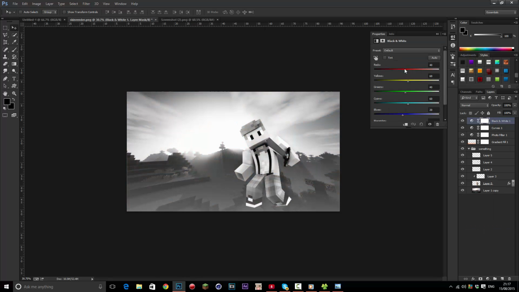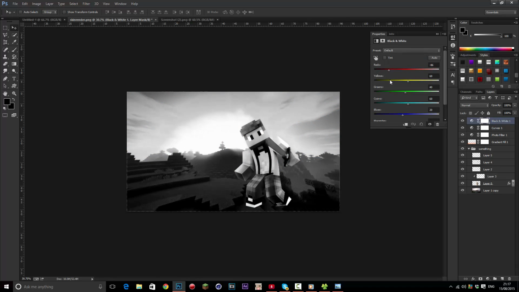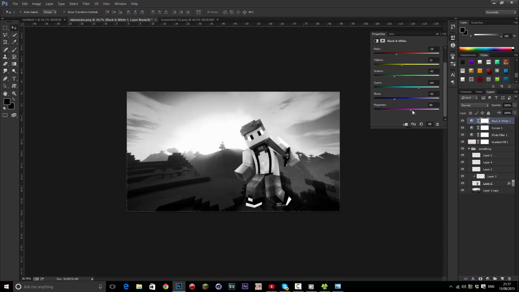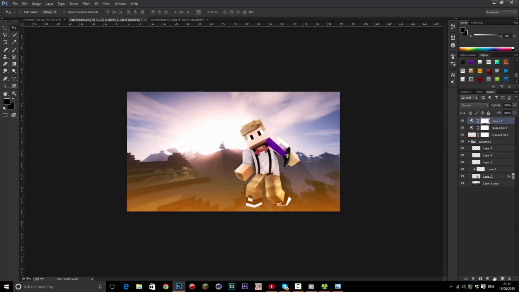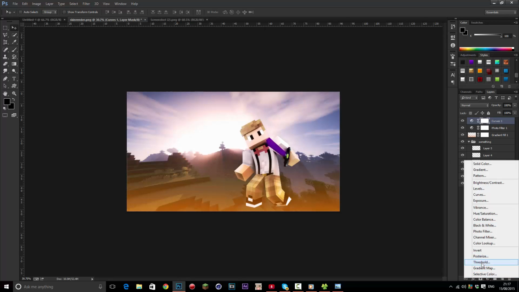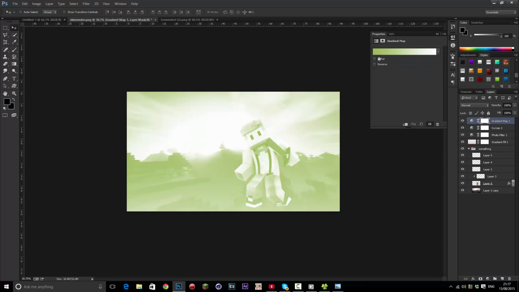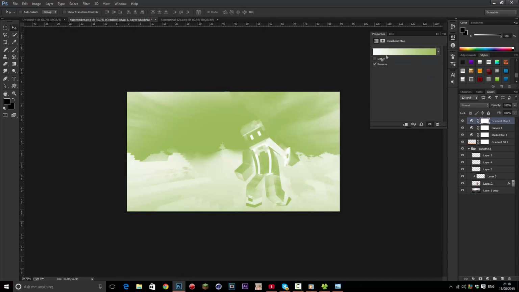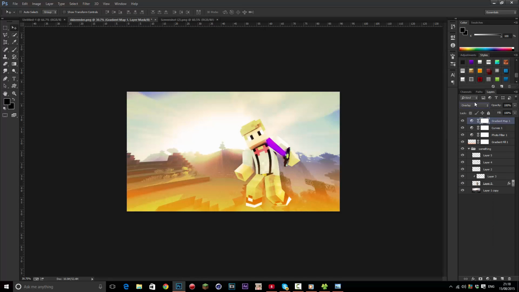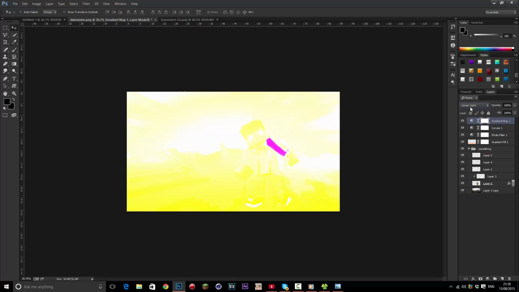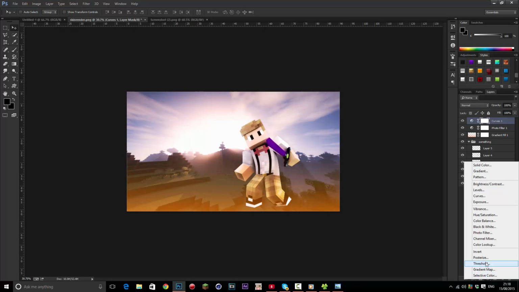And of course you got blacks and whites. If you want to make a black and white image, you can mess around with all that stuff. But I don't really use this. And alright, let's see what else we got. We got gradient map, which I still don't really understand to this day. It's not really useful in Minecraft design, I don't think. If you use it, I'm sorry, but I don't think it's that good.